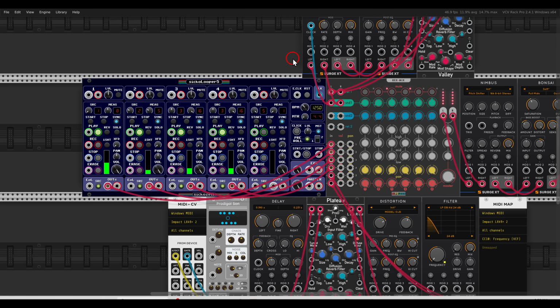And then channel 3 and 4 are the same loop, but just recorded in stereo. So I recorded a stereo voice into 3 and 4. One is panned hard left, one is panned hard right. So I have basically a stereo out of two mono channels.